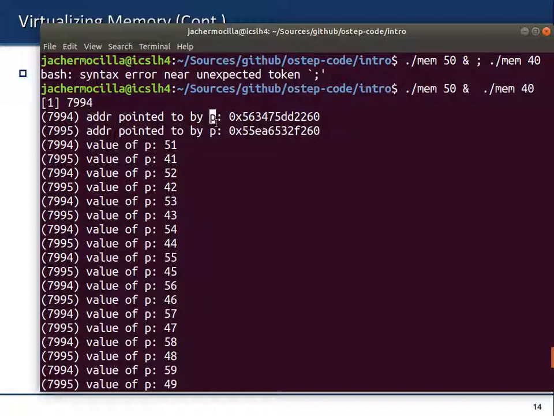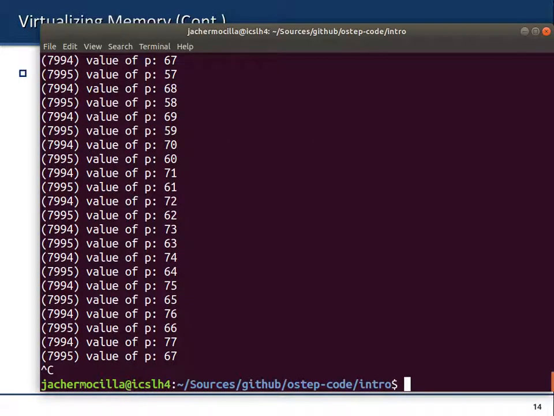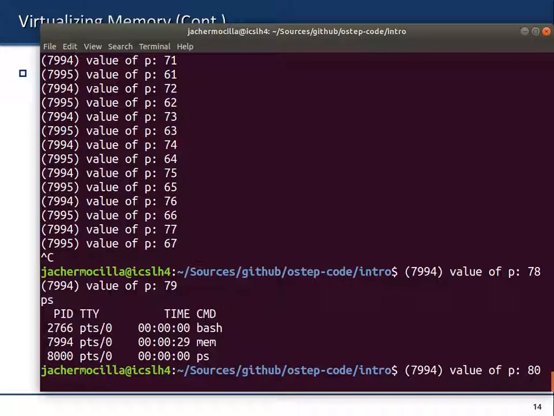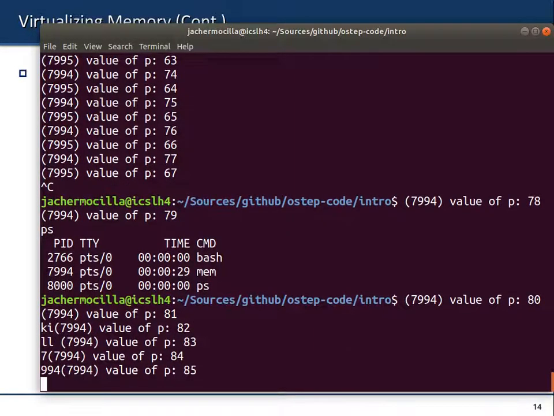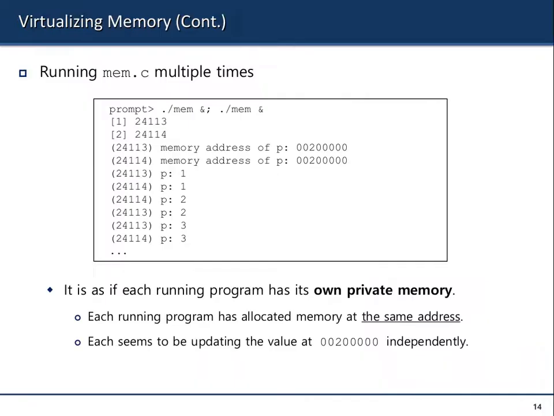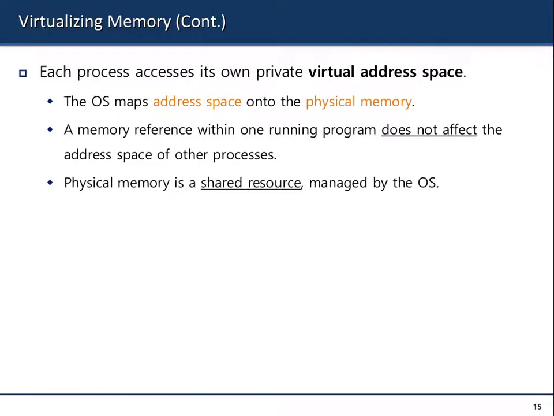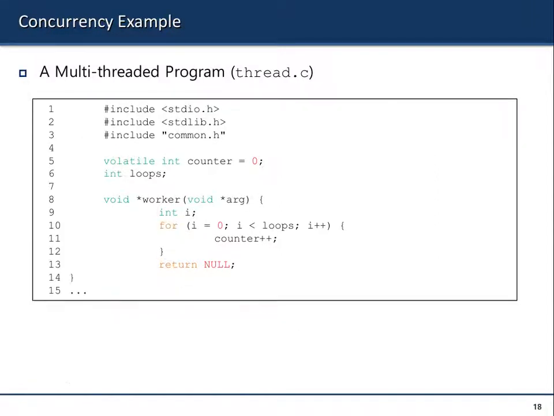Okay. So, yeah. We stop that and kill the process 7994. Okay, so I've introduced a new command, the kill command, which sends a signal to a process to terminate itself. Okay, so the process will now stop. Okay, so next is threads, so concurrency.